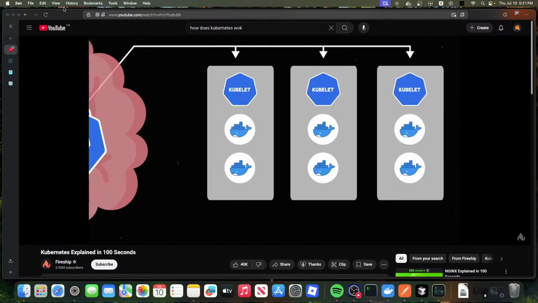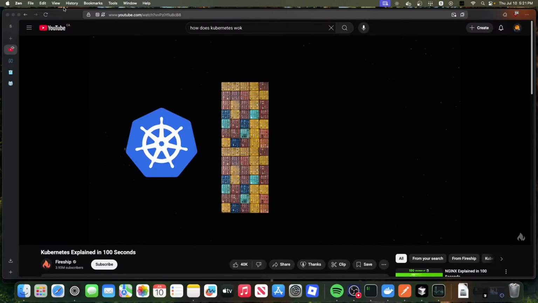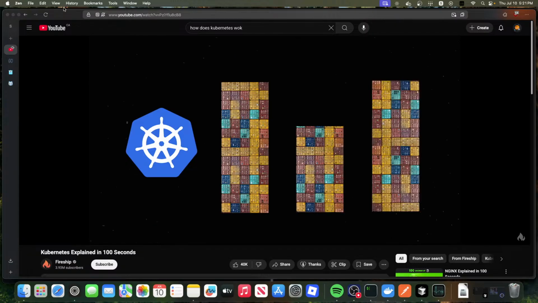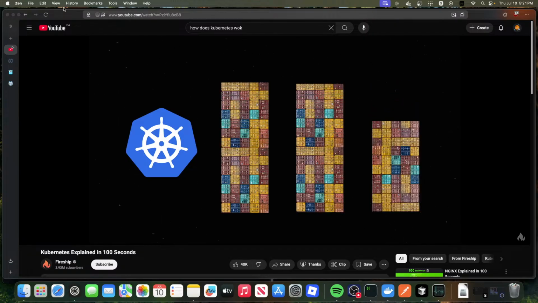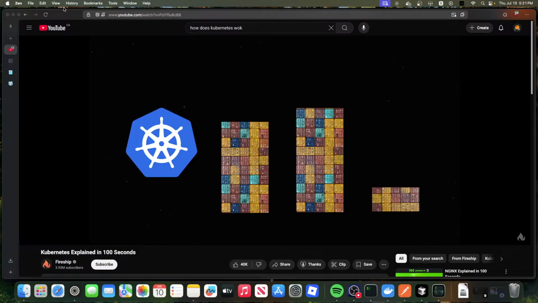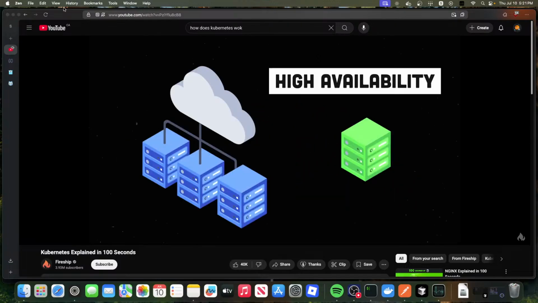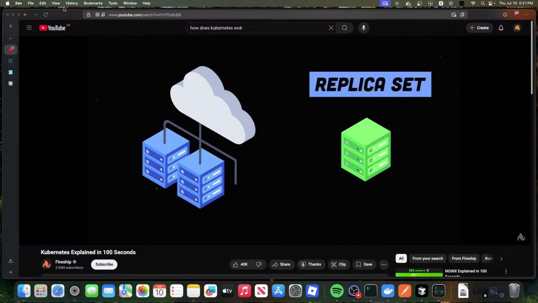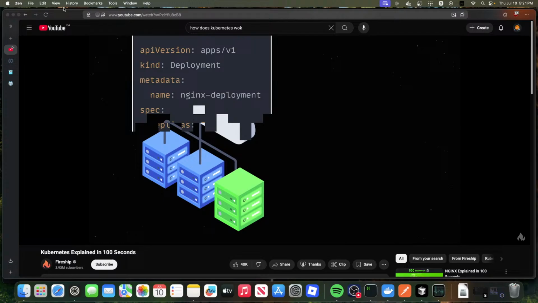As the workload increases, Kubernetes can automatically scale horizontally by adding more nodes to the cluster. In the process, it takes care of complicated things like networking, secret management, persistent storage, and so on. It's designed for high availability, and one way it achieves that is by maintaining a replica set, which is just a set of running pods or containers ready to go at any given time.